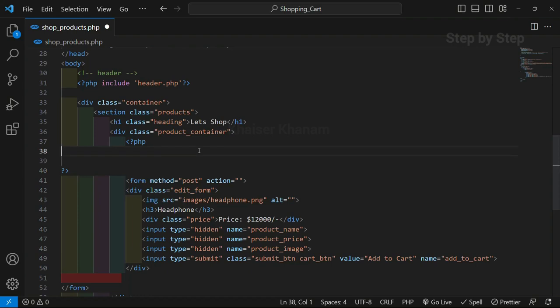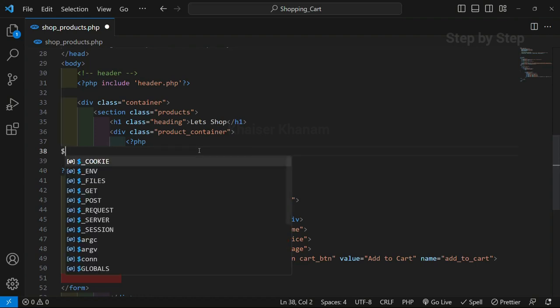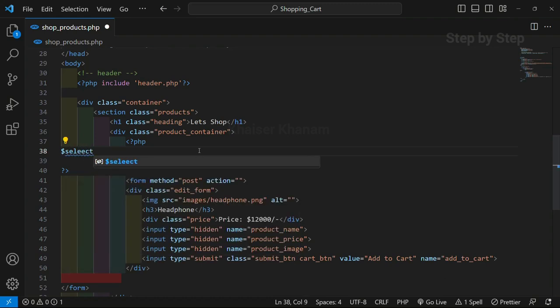First, what I have to do, I have to select the data from the products table. I will write one variable. I will write here select product. Whatever name you want, you can give. I'm just going to write select products is equal to mysqli_query. And inside this, I'm just going to give here the connection variable. Next, I'm just going to write the select query.